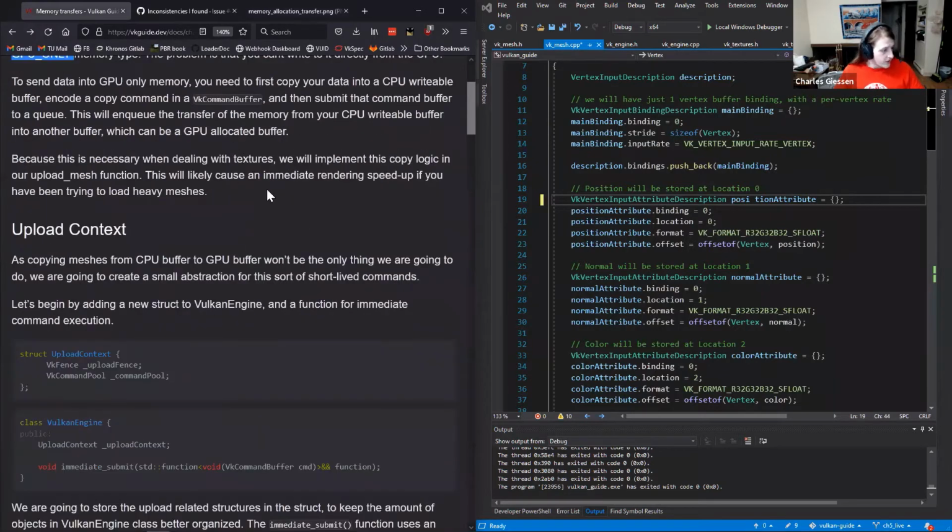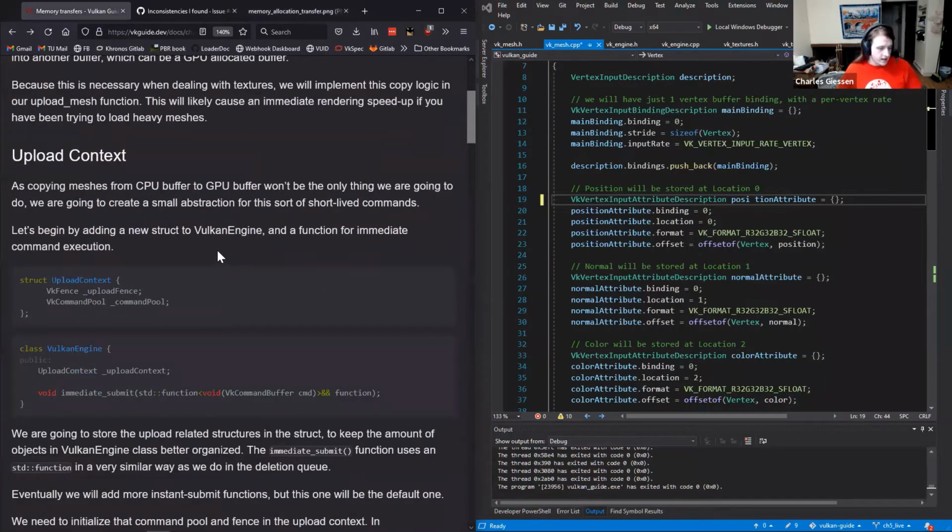That's what we're going to be doing this chapter. We're going to be abstracting it so that we can upload images as well as buffers. Well, we're going to start with buffers just for simplicity.